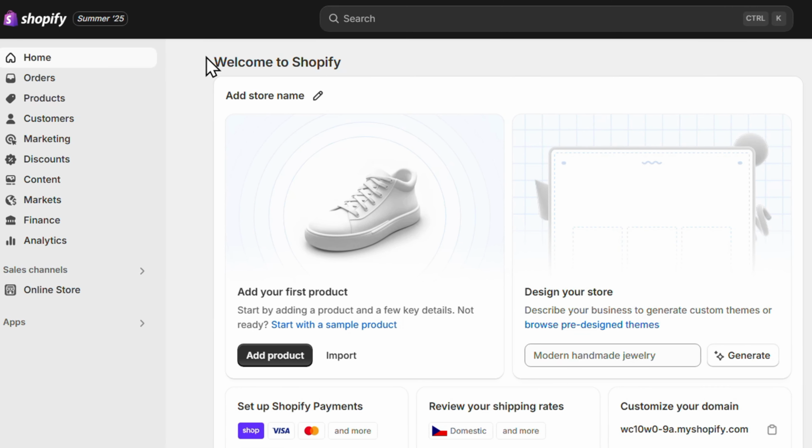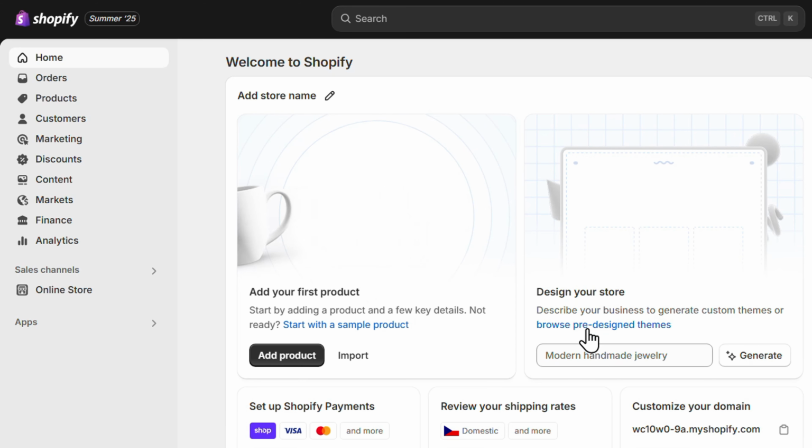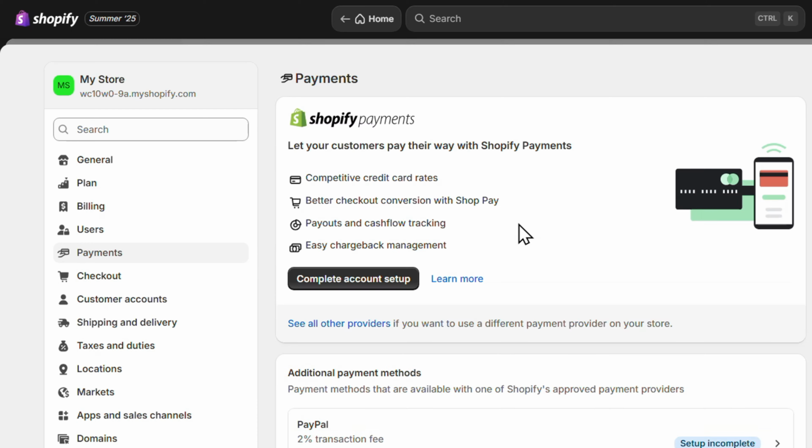Now if you're new to Shopify, once you sign in, of course you need to create your store, but to get your payment set up, you'll be seeing this on the welcome page or the home page here on Shopify. If you look down in the section here, you have a section called activate, set up Shopify payments, and with the click of a button, it's going to take you over to the payments section for Shopify.